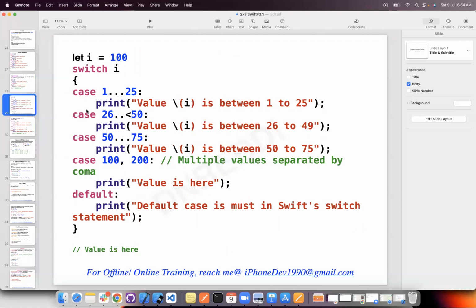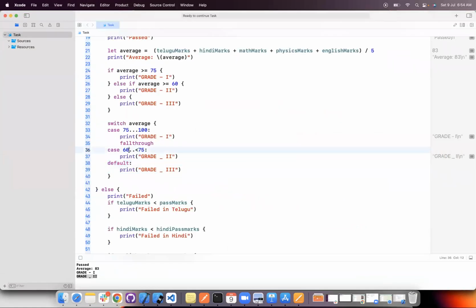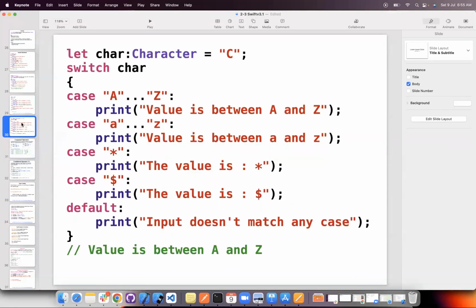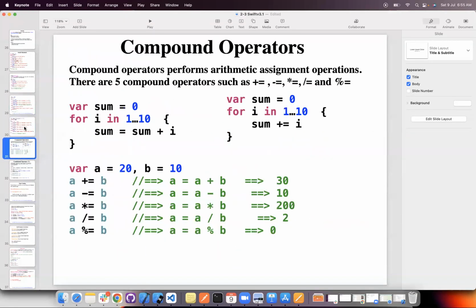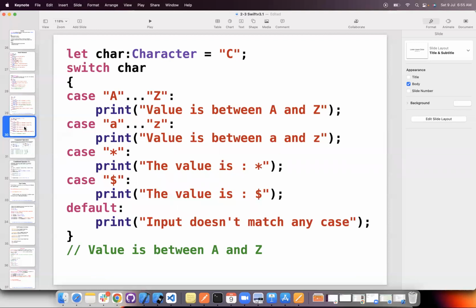We cannot use floats, like 1.0 to 25.5, something like that. Let me show you that. 60.0 to 75.50. Floats are not accepted. Floats or doubles are not accepted. Expression pattern of range cannot match with value of type int. I am expecting an integer, but you have given a double. Okay, only integers and characters are allowed. Okay, this is all about switch.